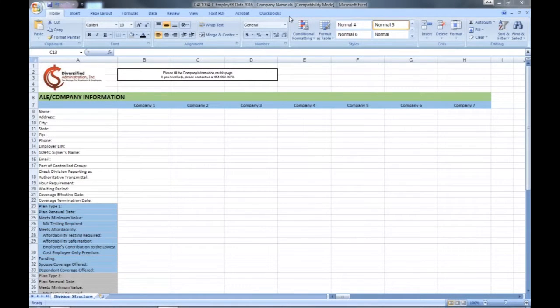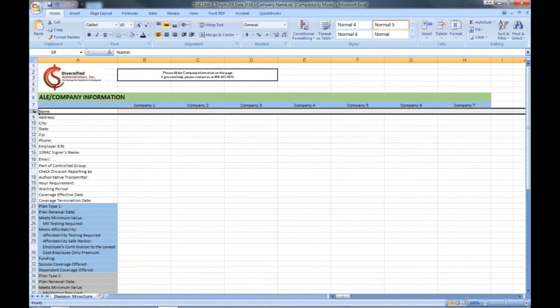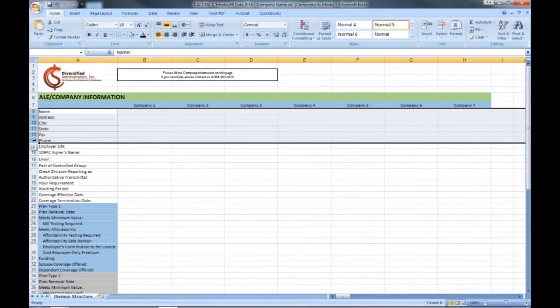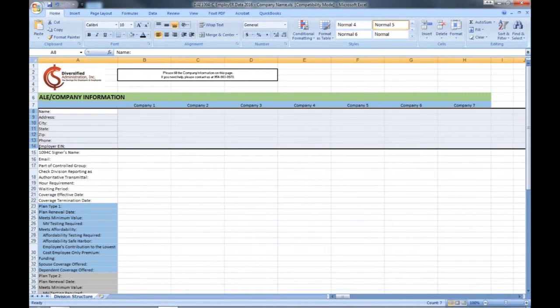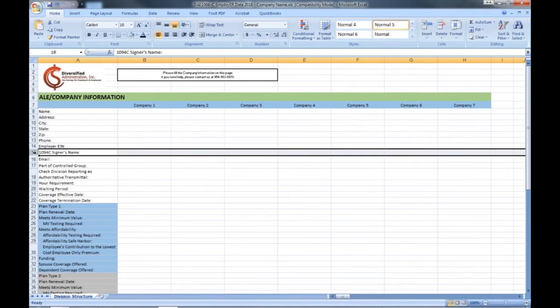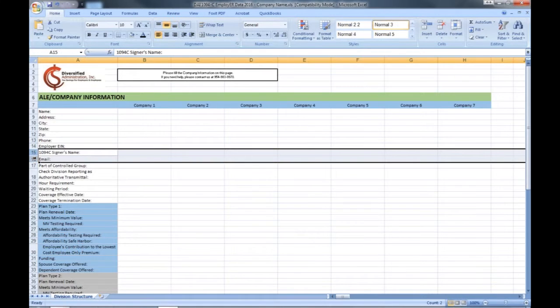This is going to be a very short presentation just showing how to complete the employer information that we'll use to complete the 1094C form. The first group of rows just gets the company's demographic information, such as its name, address, phone number, and EIN. Next, we'll need the information for the signer or contact of the company. We'll need their name as well as their email address.